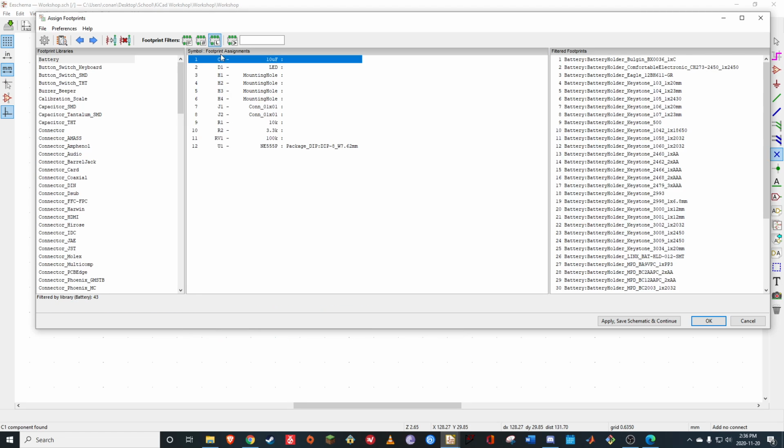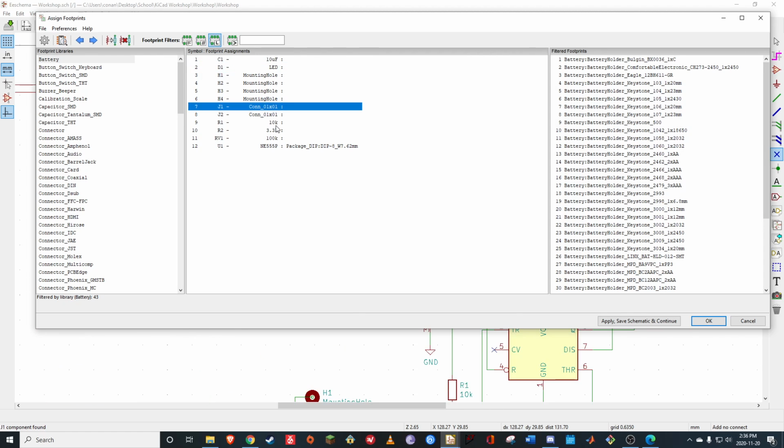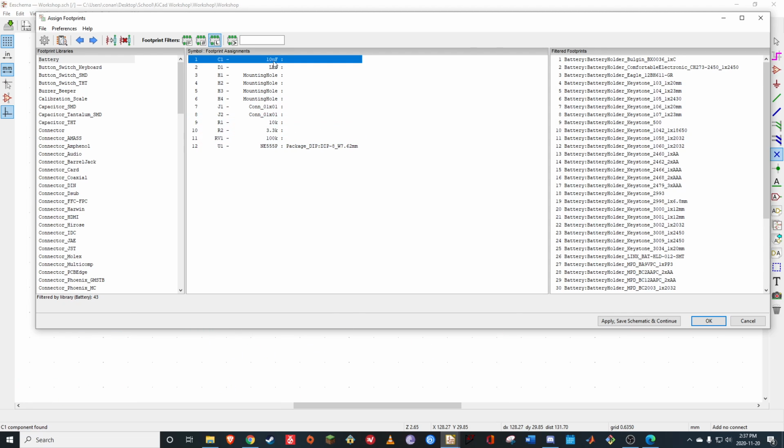All right, so these are all of our components. You can see that they don't have footprints except for the 555 timer. This one, the footprint can't be changed, so it's automatic. It tells you exactly what you're going to need to make that 555 timer work. But everything else, the capacitor, the LED, the mounting holes, it doesn't know what those footprints look like, so it's asking us to tell it. So we'll start at the top.